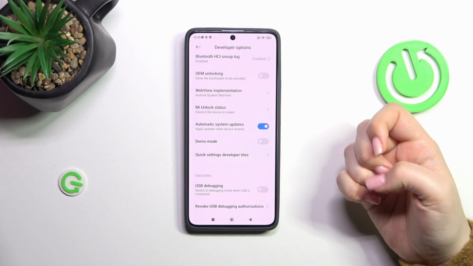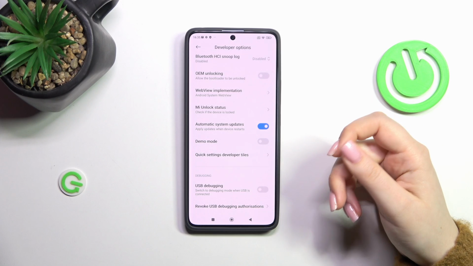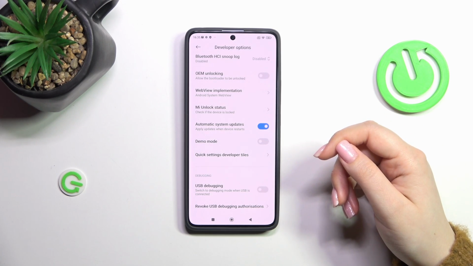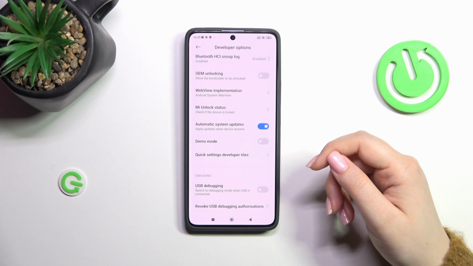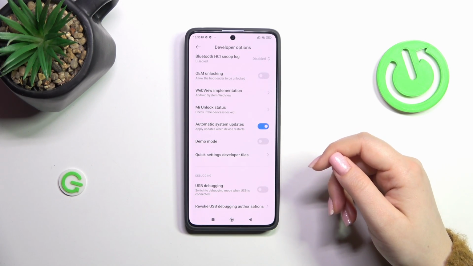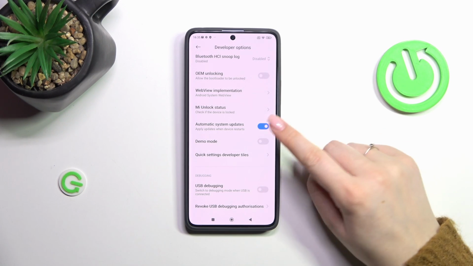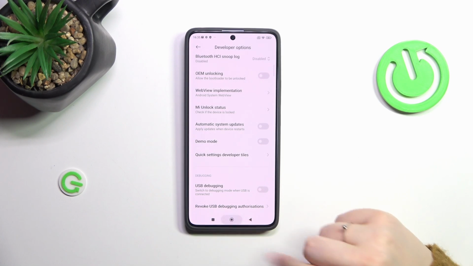active, your device is allowed to apply the updates whenever it will be restarted. So you do not really have to remember about updating your device, but remember about restarting it from time to time, so it will have a chance to apply the updates. Of course, you can turn it off the same way.